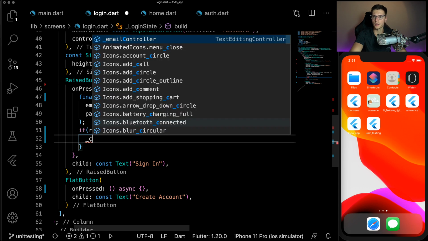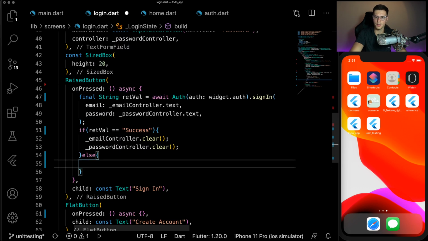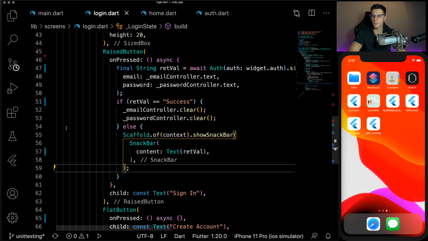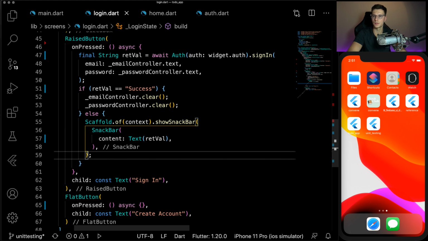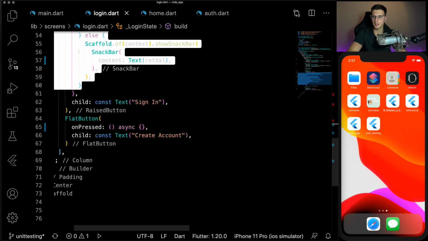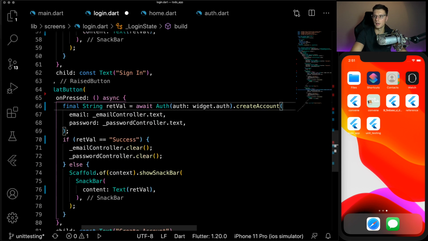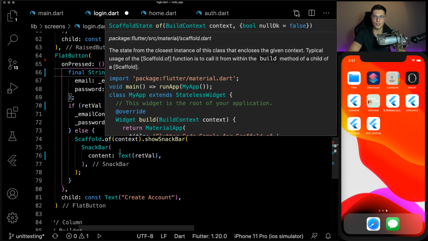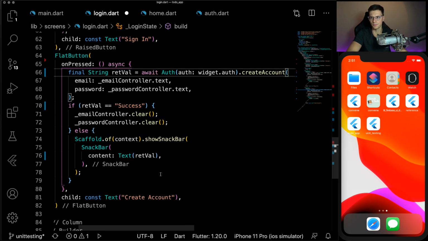Then we can clear those controllers. Otherwise, let's display a snack bar with the return value, because remember, we'll return the error. Okay. Copy paste that and add it here. Obviously, it'd be nice to have another function like this, but I think since it's such a small piece of code, it's okay, and we only do it twice, so not too bad.